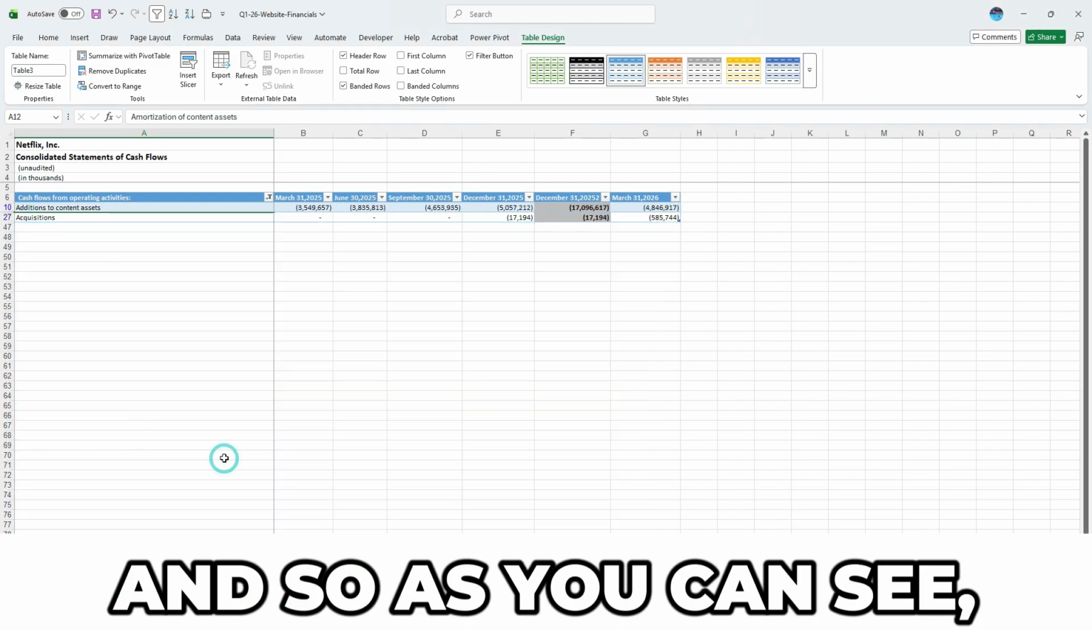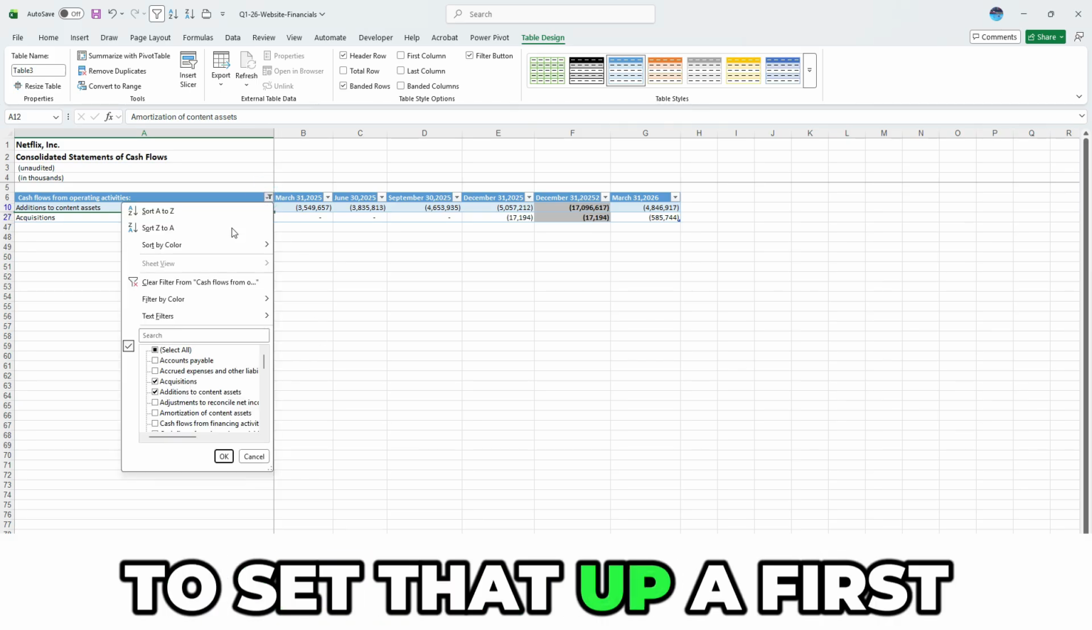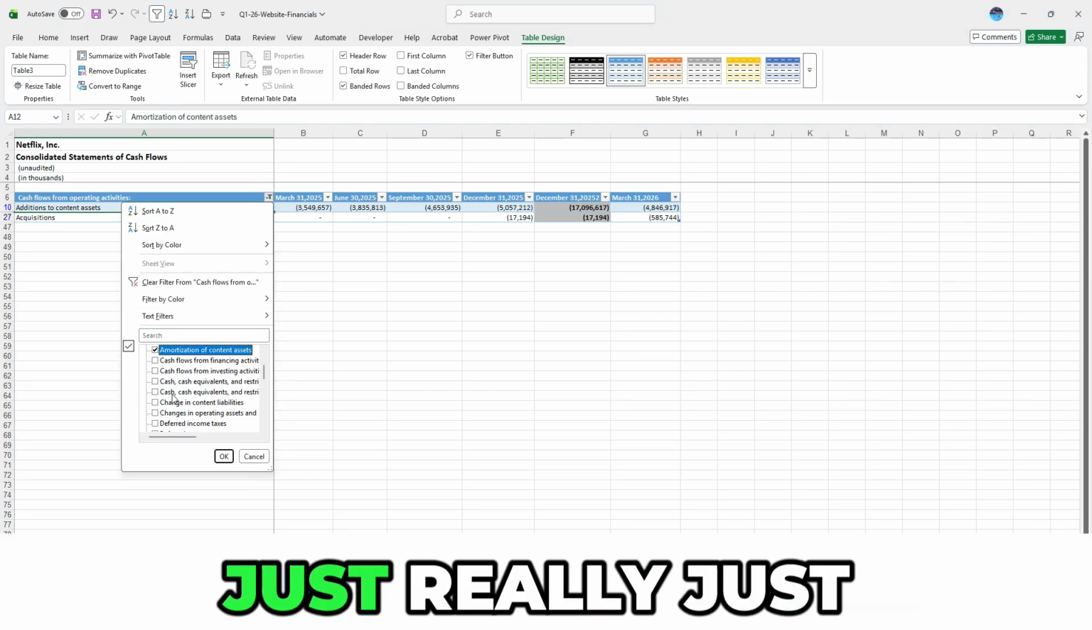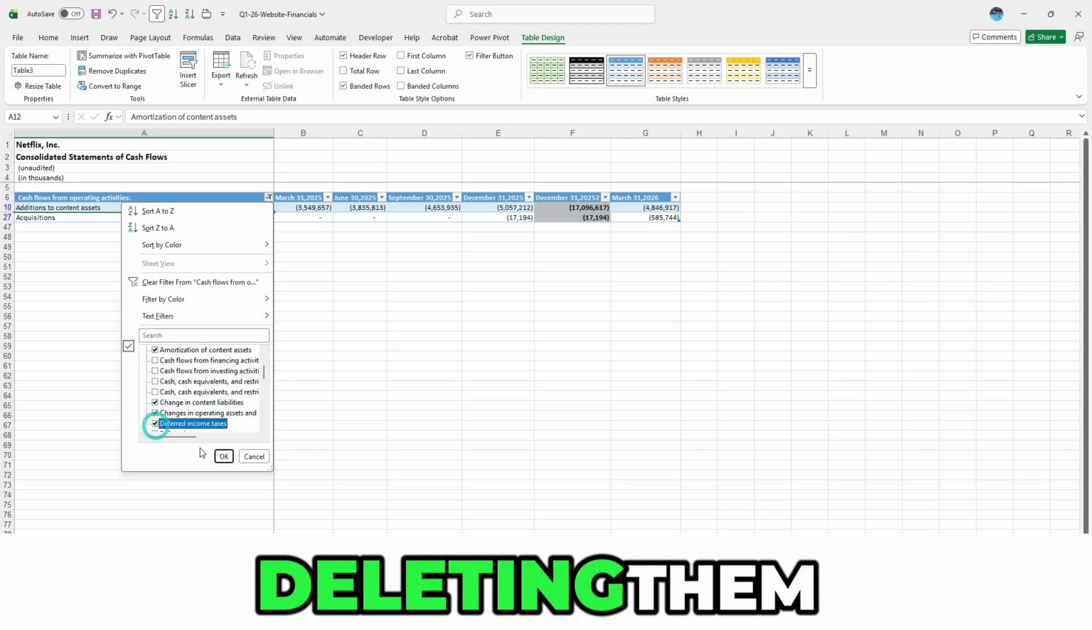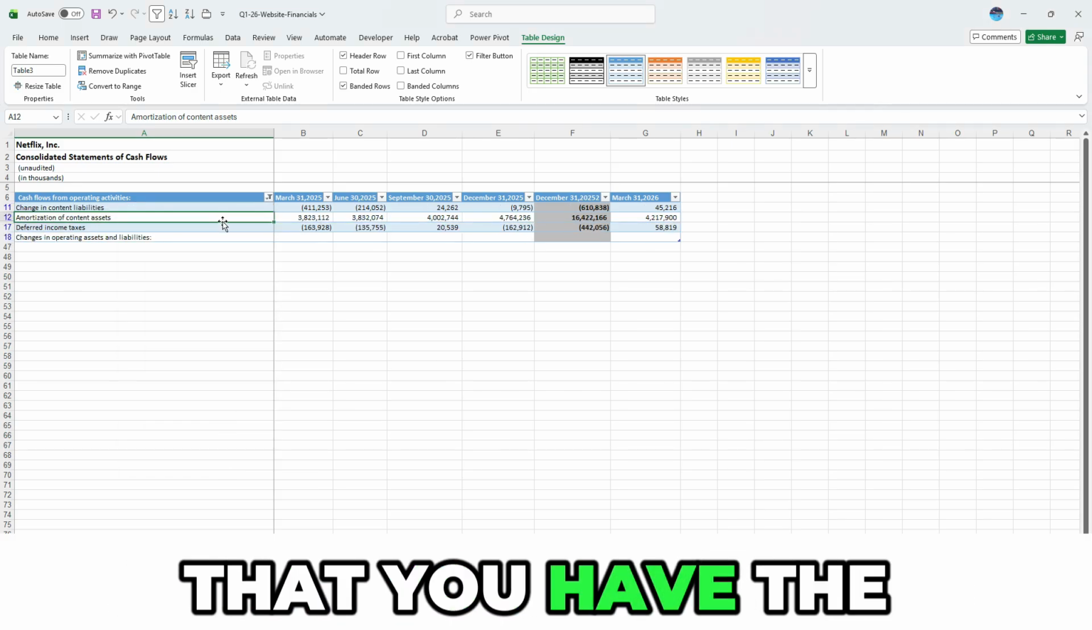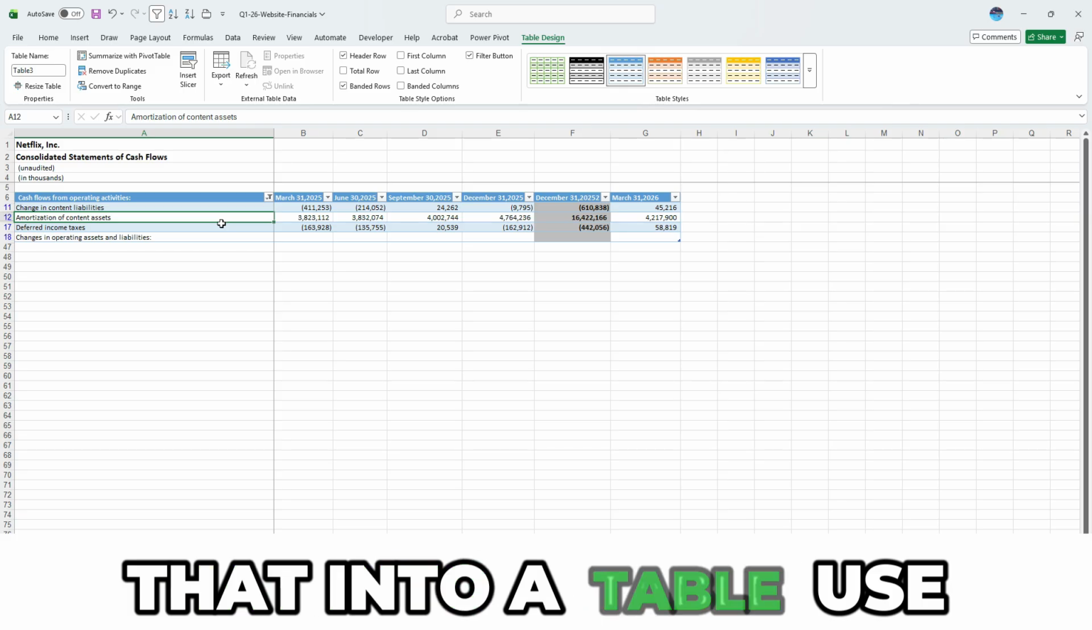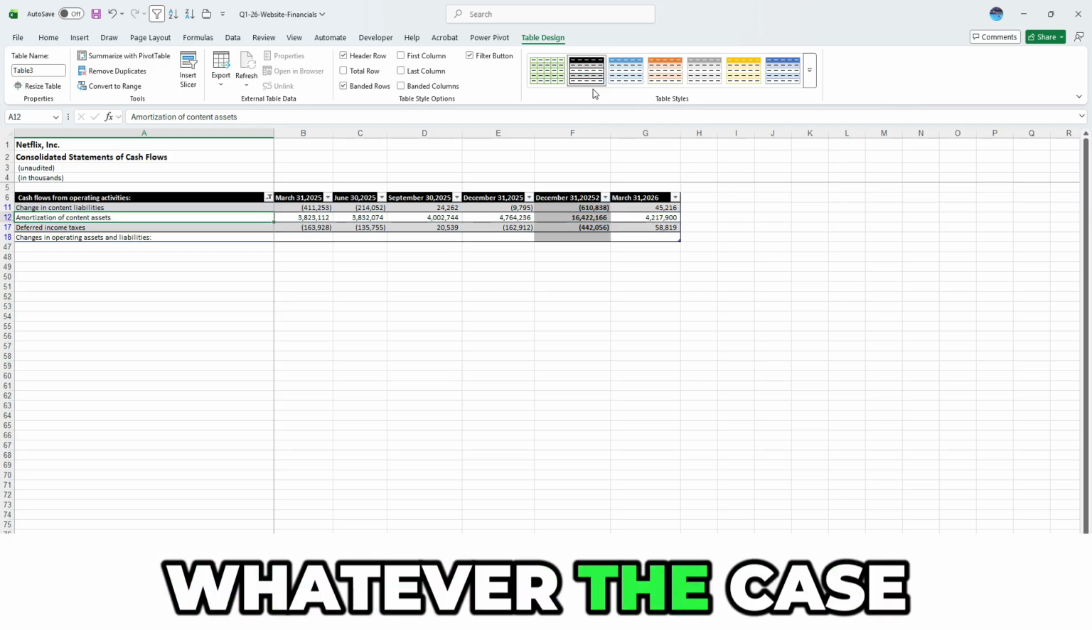And so as you can see, it can be a little bit tedious to set that up the first time, but the key thing is just really finding those gaps and deleting them. And then once you do that, you have the availability to convert that into a table, use custom formatting, whatever the case you want.